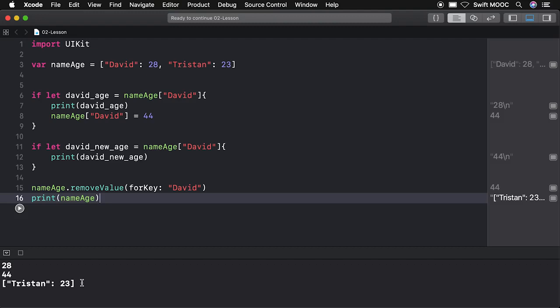So that gives you some idea of some of the operations that you can perform upon dictionaries. Dictionaries are extremely valuable collection types, and you'll see that as you advance in your app development and even throughout this course. So that was dictionaries.